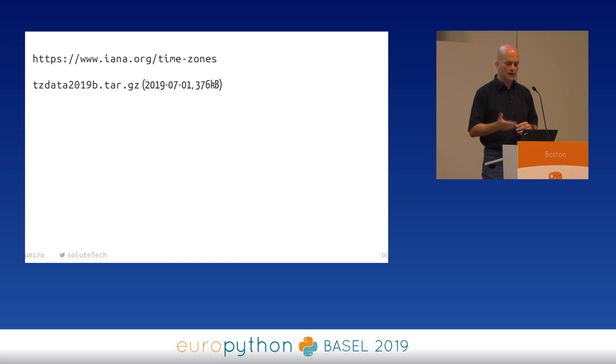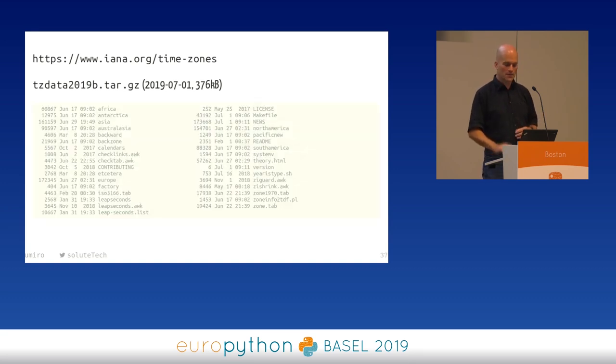And this file, if you download it, is 300 kilobytes. If you unpack it, you will find some Perl, Awk, and shell scripts, some documentation, but the most interesting are these files called Africa, Antarctica, Asia, South America, North America, Europe, and so on. These files are like a book of the history of mankind in the past 130 years.